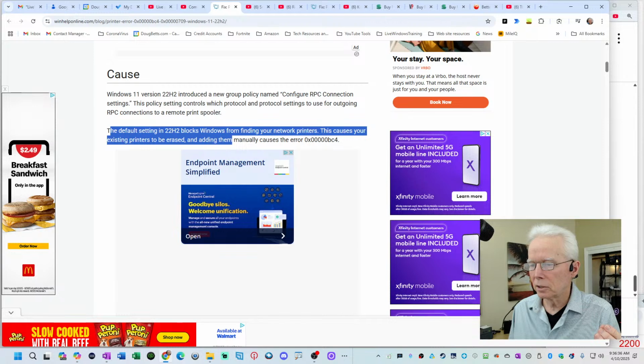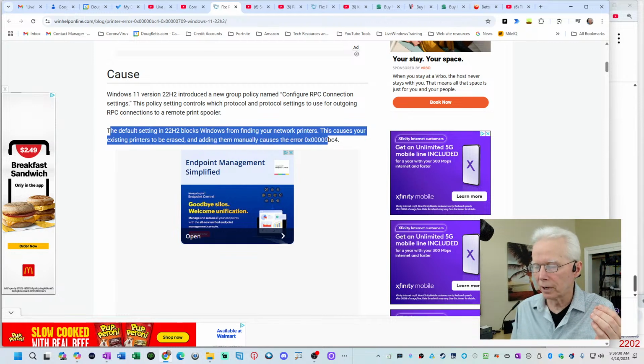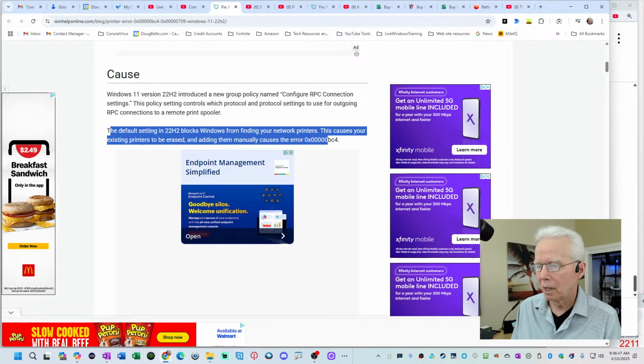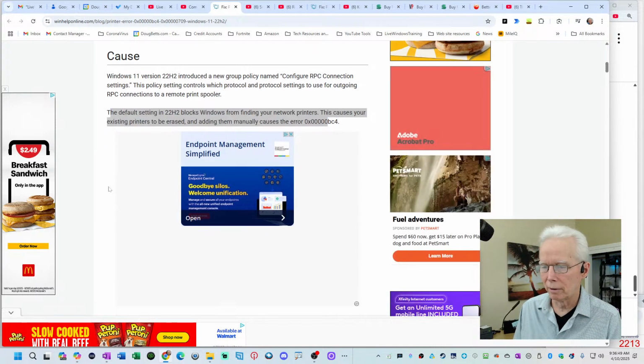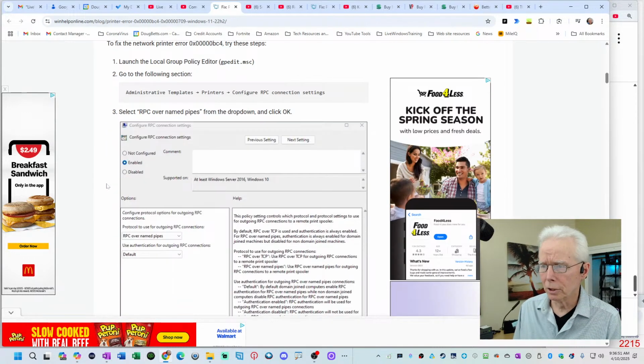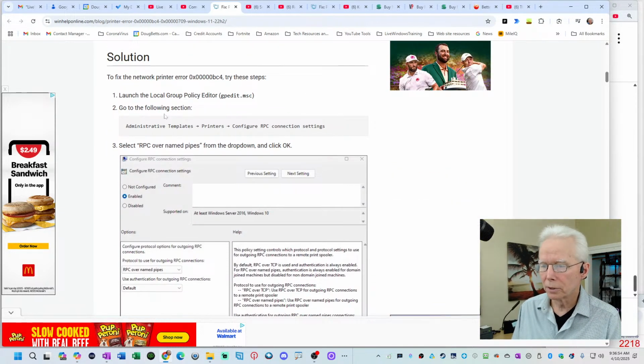The default setting in 22H2 blocks Windows from finding your network printers. This causes your existing printers to be erased. Also not the symptom we were having. Adding them manually causes this error. The solution: launch Group Policy Editor and go to this.